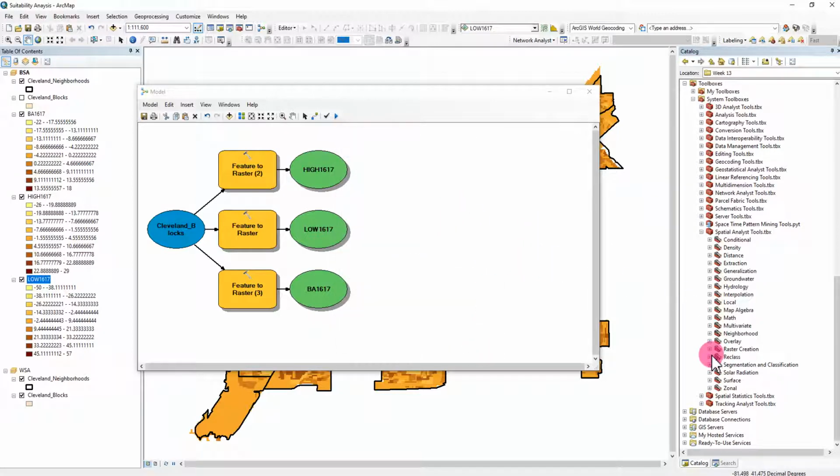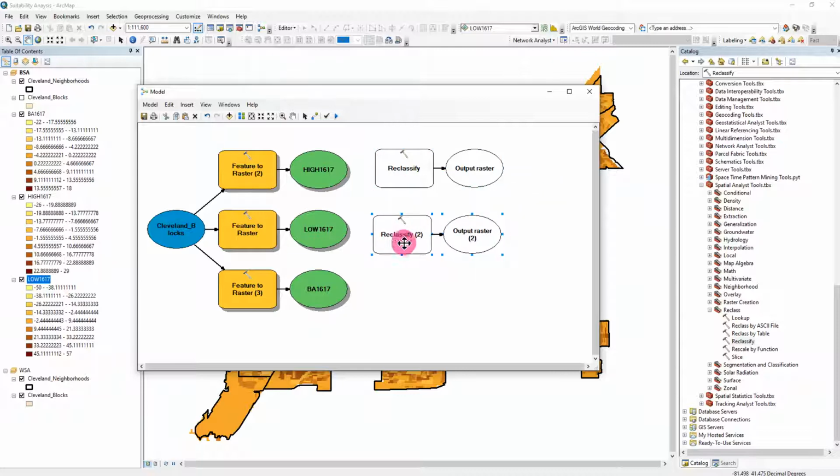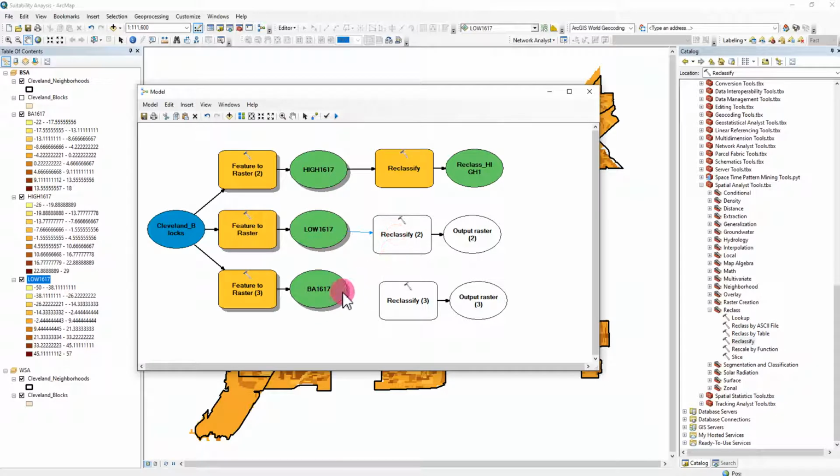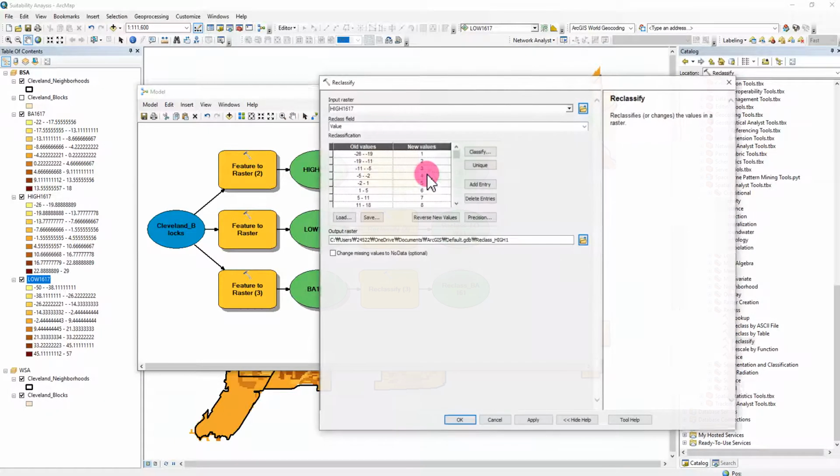So now I'm going to click the reclass, and here reclassify. 1, Control C, Control V, 2, Control C and Control V. So I'm going to connect this, I'm going to connect this, I'm going to connect this. Okay, so I'm going to open the reclassify box.